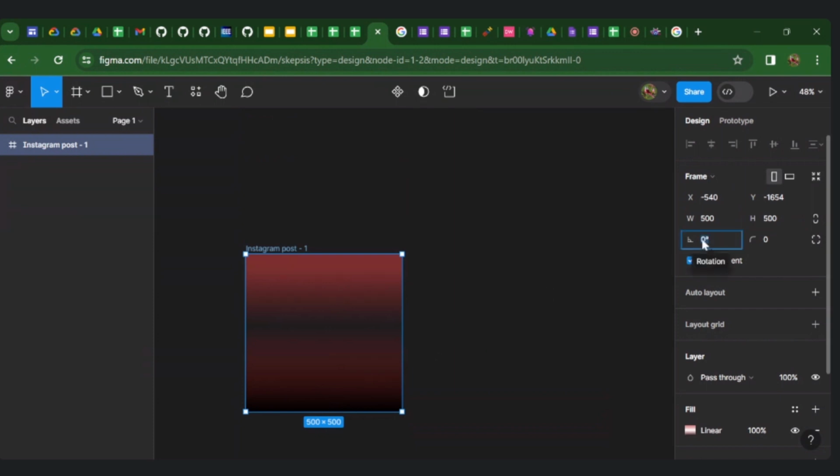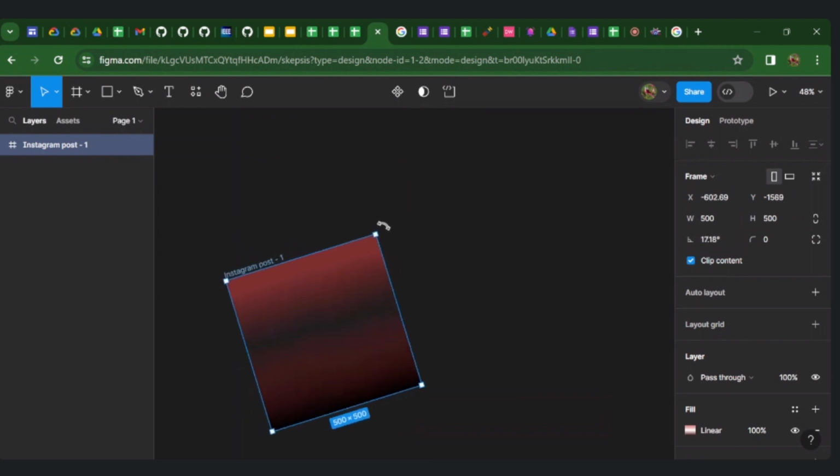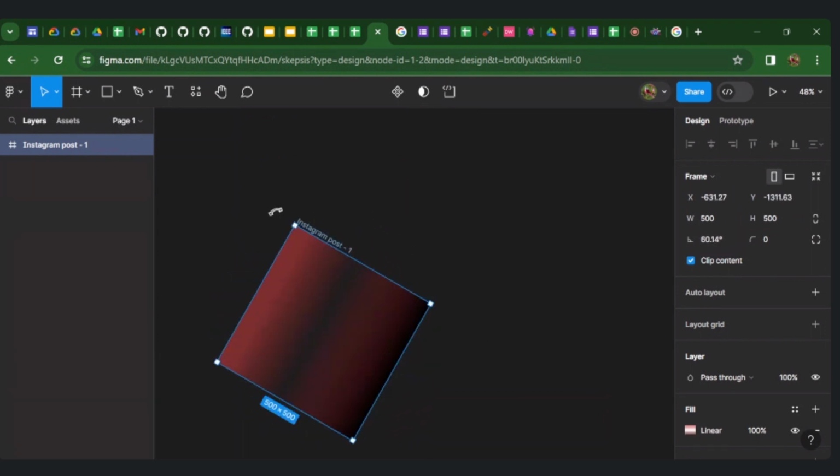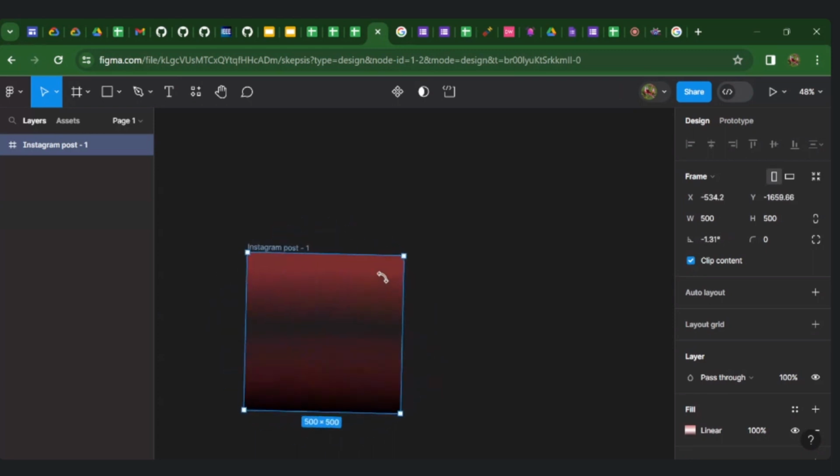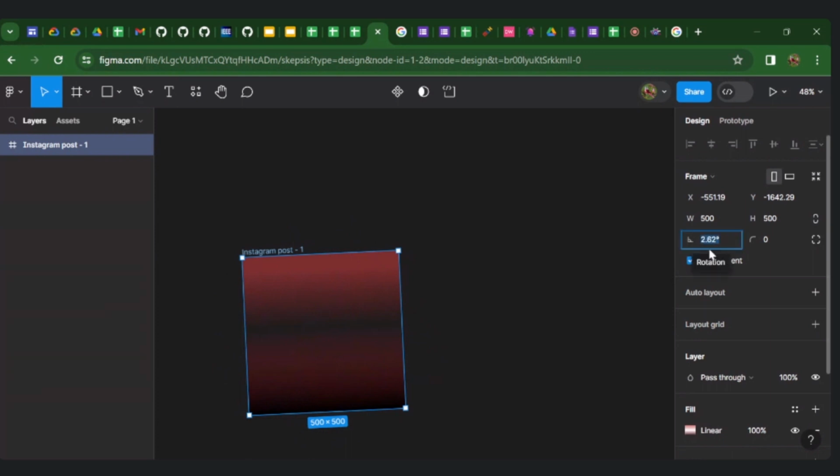Well, this part is basically rotating. See, you can do a full rotation, or in case you don't want to, you can always type this here. Let's go back to 0.